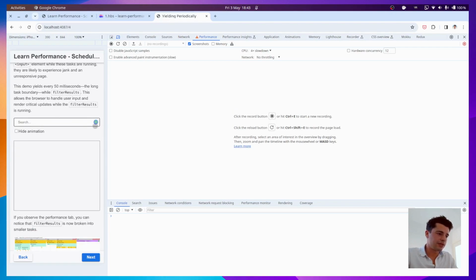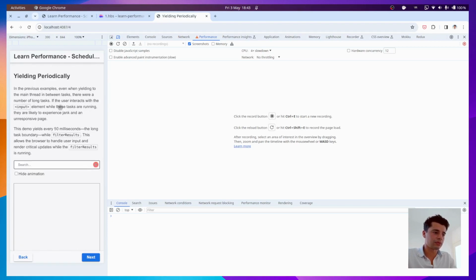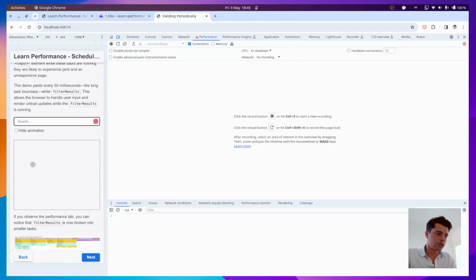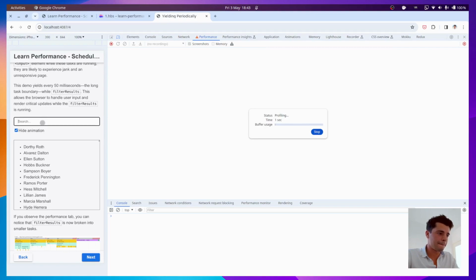Let's see how it feels. Okay, let's do a quick search. It still feels a bit laggy. Even if you look at the animation, you will notice that it sometimes gets stuck. Feels much faster than the previous ones, but still feels a bit laggy. Let's see how it looks in the performance trace. Now input one character first, and then three quickly.